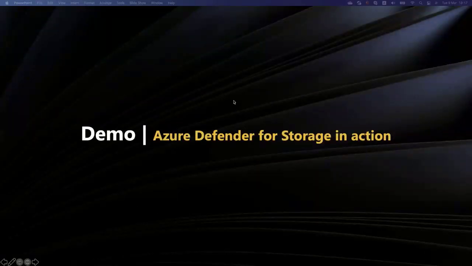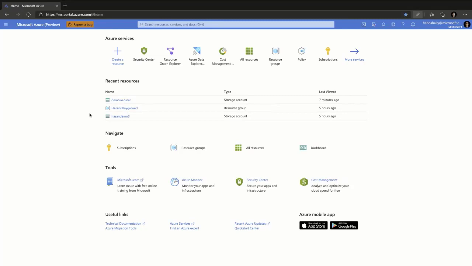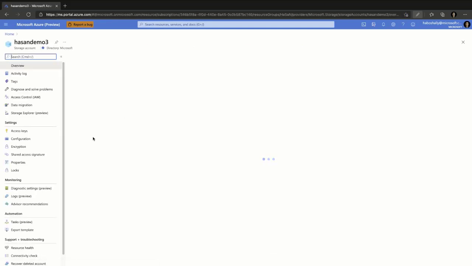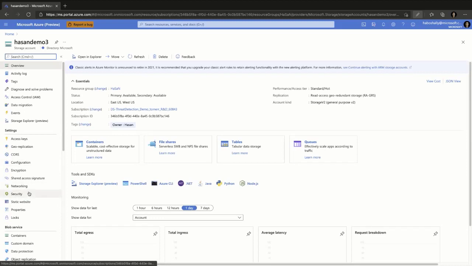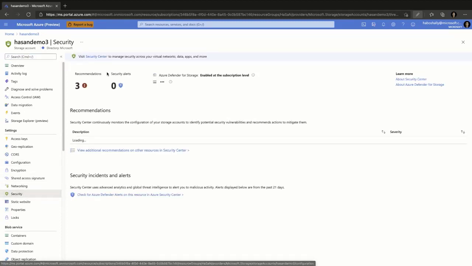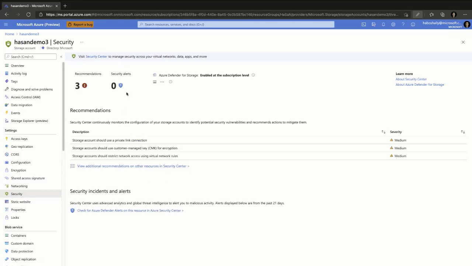Let's jump into a demo, a quick demo. So if I go to the Azure portal and go to one of my storage accounts that is protected with Azure Defender for Storage, if I go now to the security tab on this account, I see this dashboard because my storage account has Defender for Storage enabled.